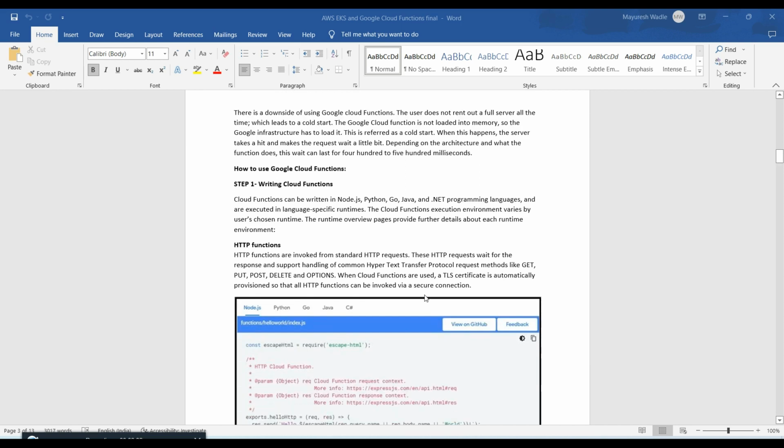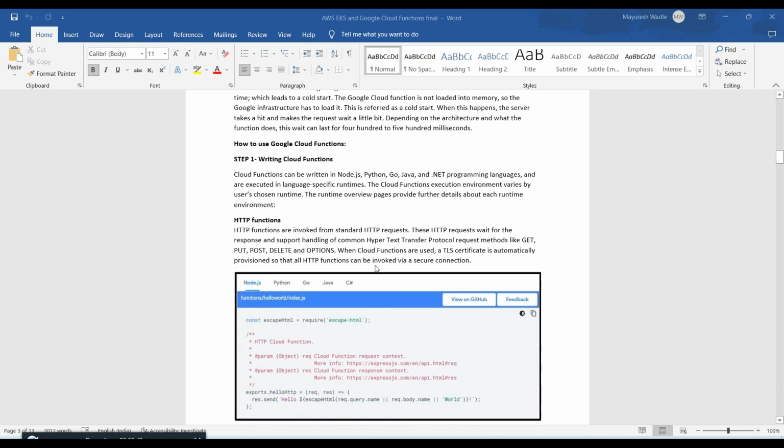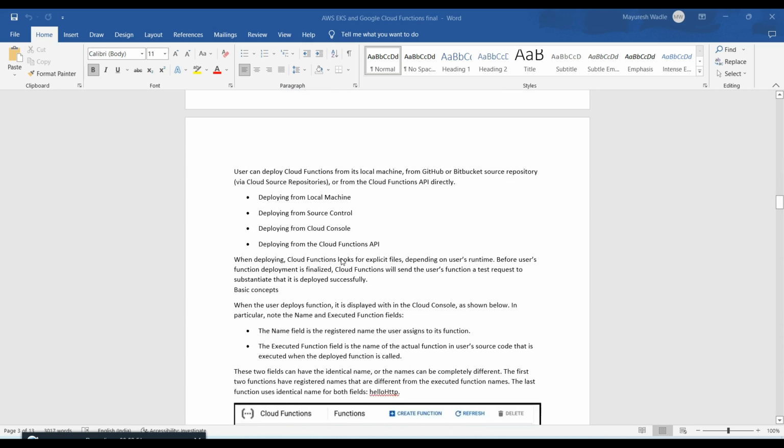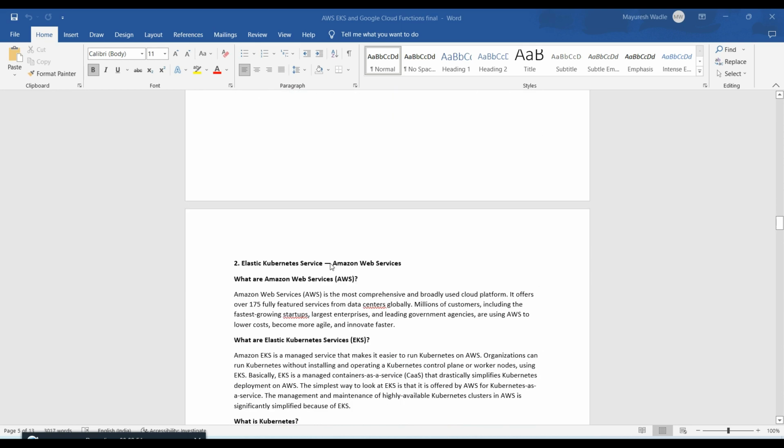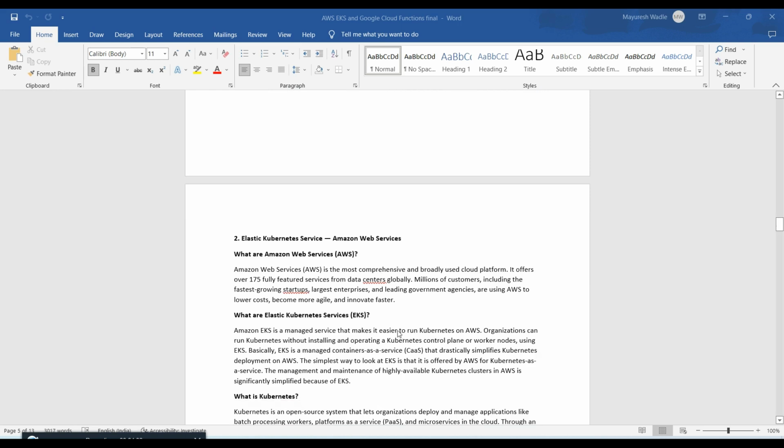Then after that, we have written the steps for the people who will visit our blog on how to use Google Cloud Functions. Then after that, we added the information about the Elastic Kubernetes Service of Amazon Web Services. Firstly, what is Amazon Web Services?